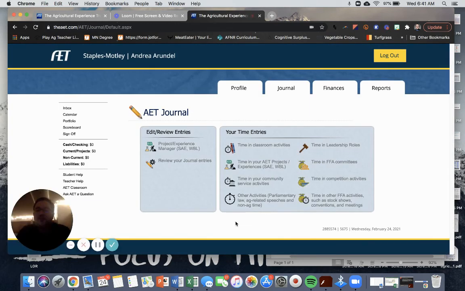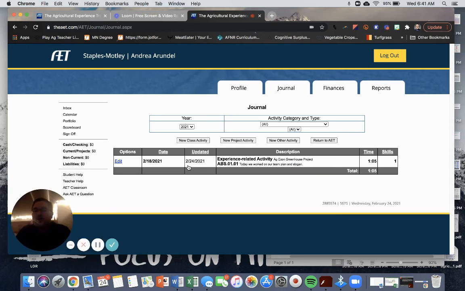And then to confirm that it went through, you don't have to do this right now if you don't want, but you can click on review your journal entries at any time, and it will confirm that you have indeed put 1 hour in. Okay. You can always edit or delete an entry as well by clicking on the edit button. I hope this makes sense, and if you have any questions, please feel free to reach out.